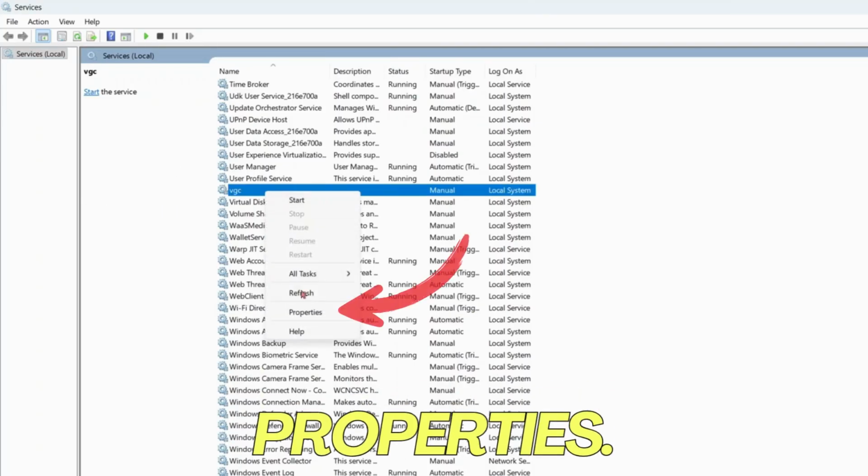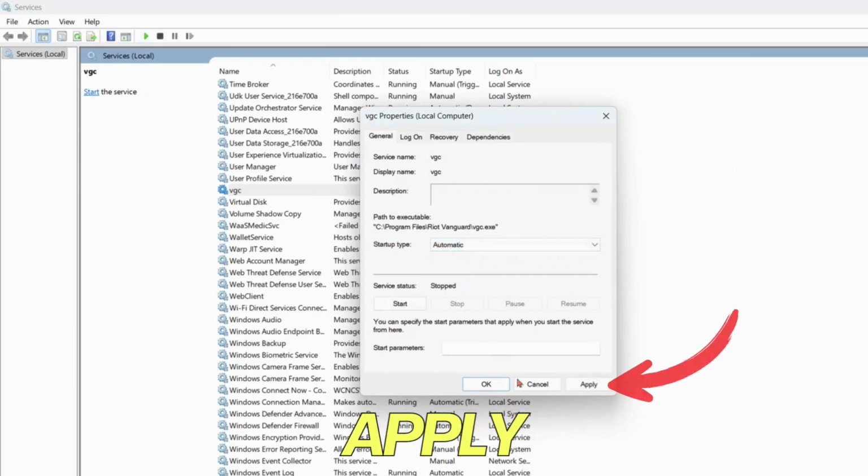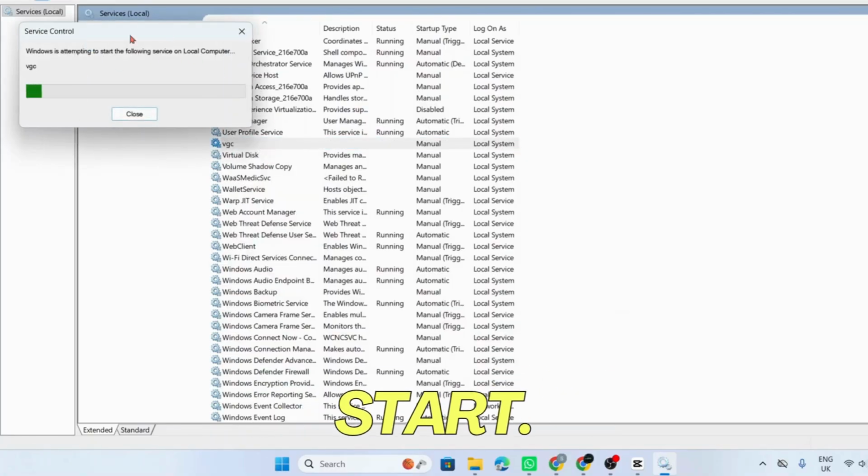Right-click on it and select Properties. Change the startup type to Automatic, then click Apply and OK. After that, right-click VGC again and select Start.